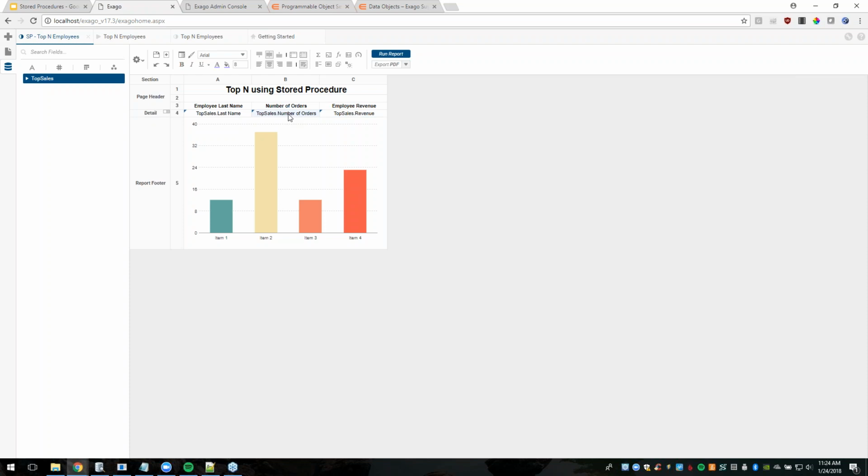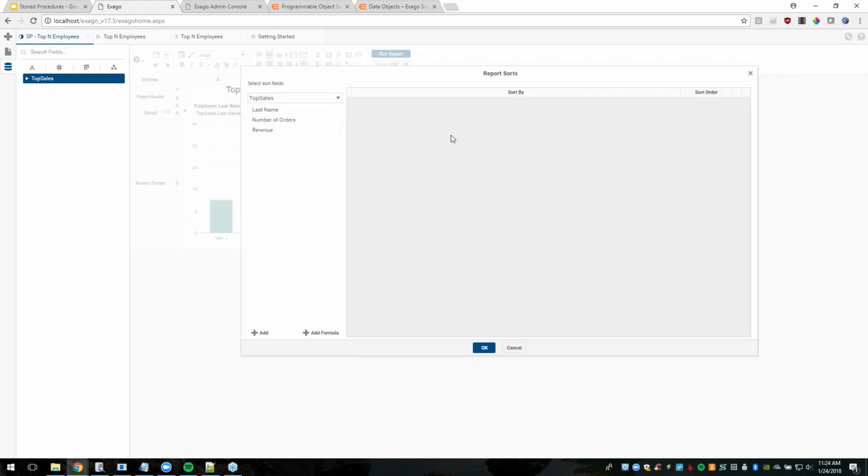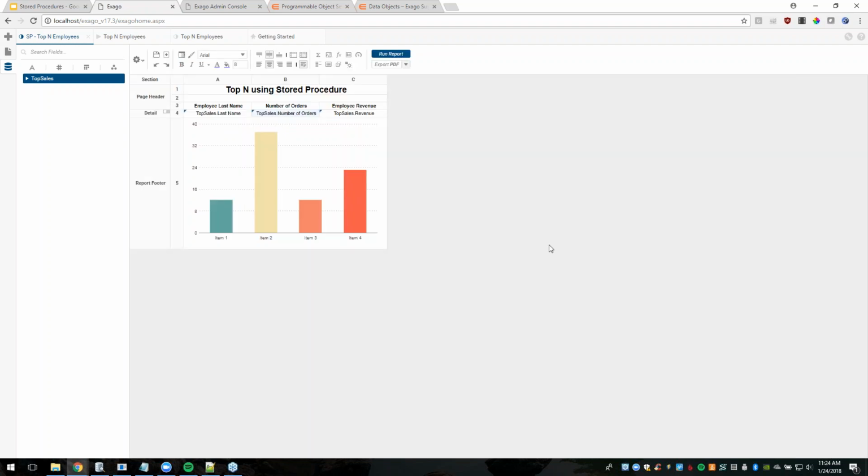Meaning, by the time the information comes back to Exago, we've already summed the revenue and we've already counted the orders. To take it a step further, if we take a look at the sorts on this report, we'll see that there actually aren't any. I've actually gone ahead and in my stored procedure to do the top N calculation, I've added a clause that sorts the information before it gets to Exago. Again, just further offloading some of those pieces so that Exago is going to be able to surface this a little bit quicker.